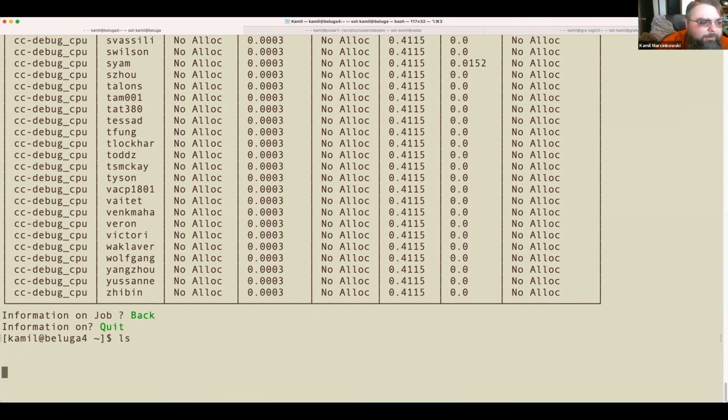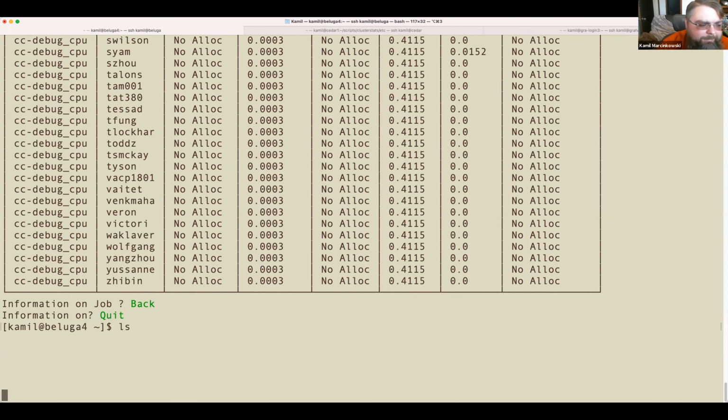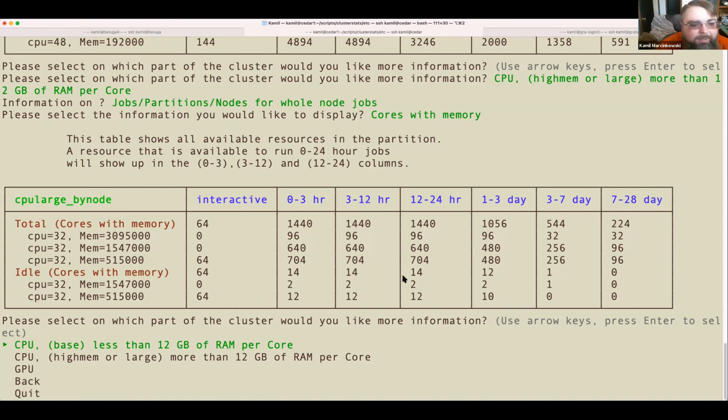Uh-oh. But Luca's not being very responsive right now. Okay, let's look back at Cedar. I don't know why Beluga is not responding. It's probably a disk thing happening there.